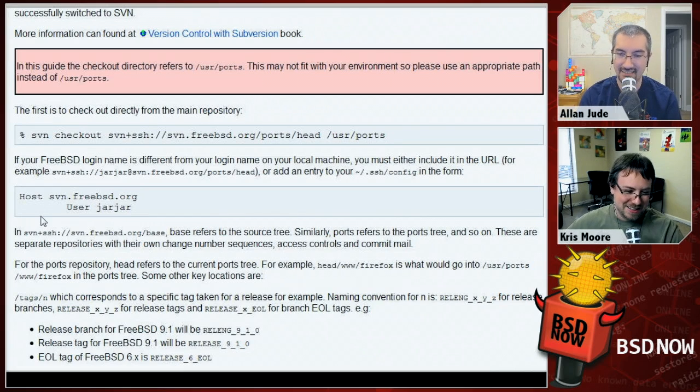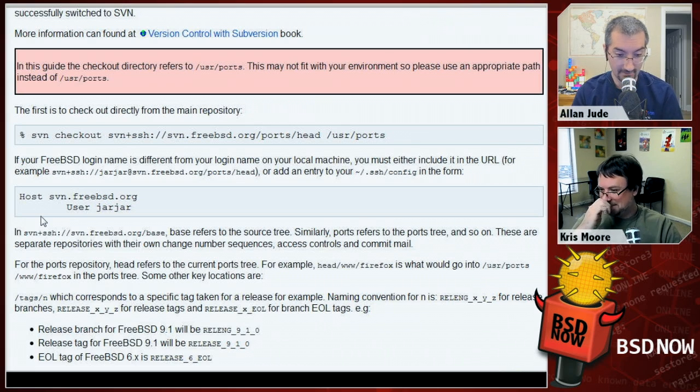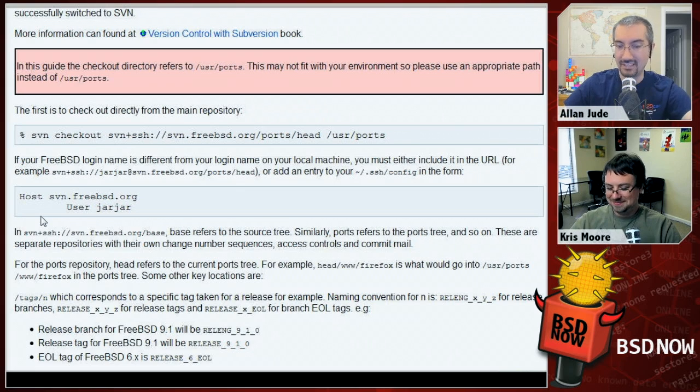Anyway. So this one's just, if your login on your local machine is not the same as your FreeBSD login, then there's just a line to put in your SSH config so that when you connect to svn.freebsd.org, it automatically sends the right username. That's right. So definitely good stuff.